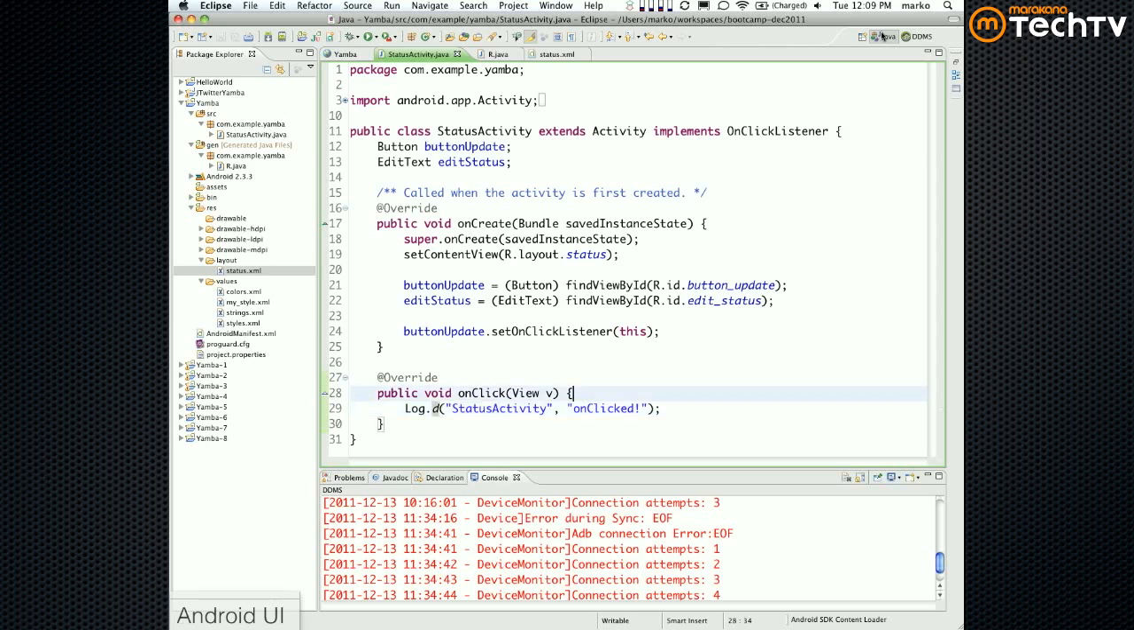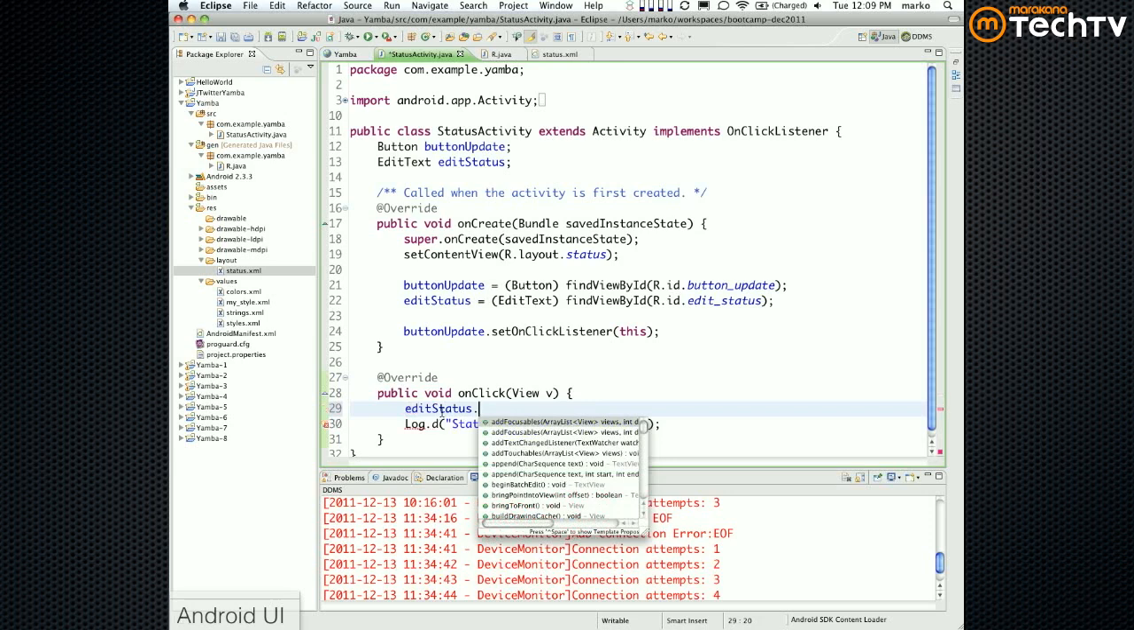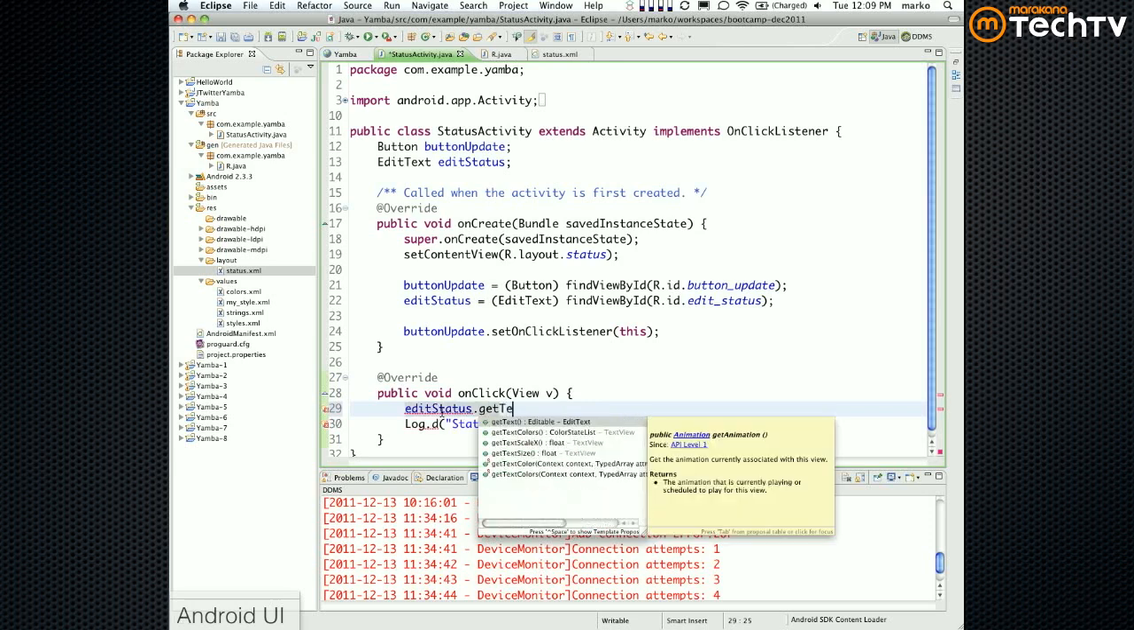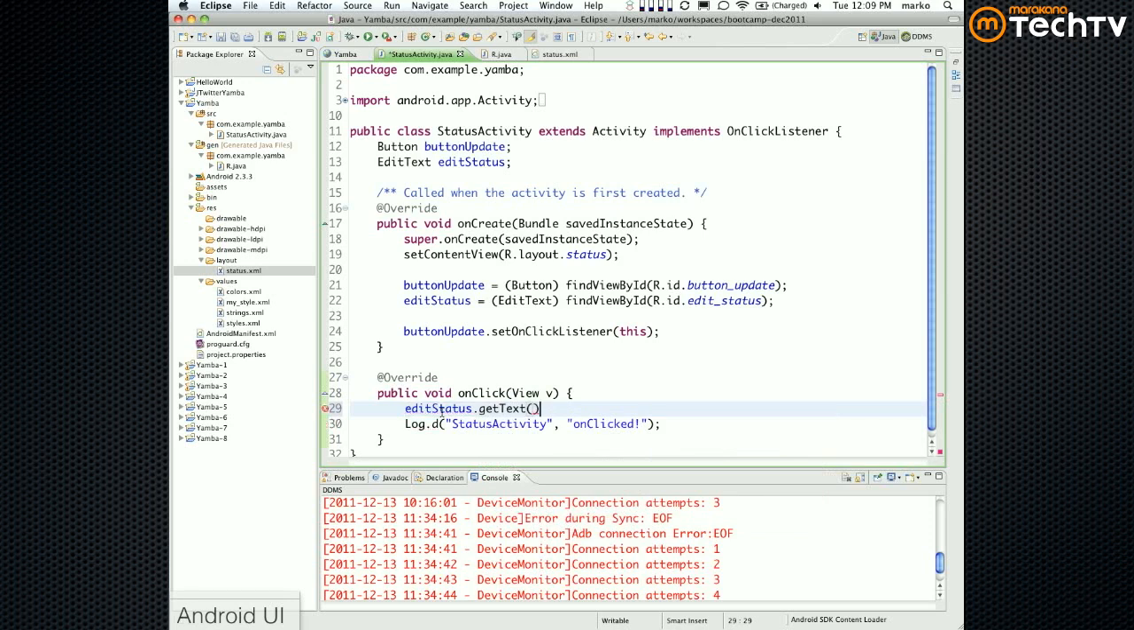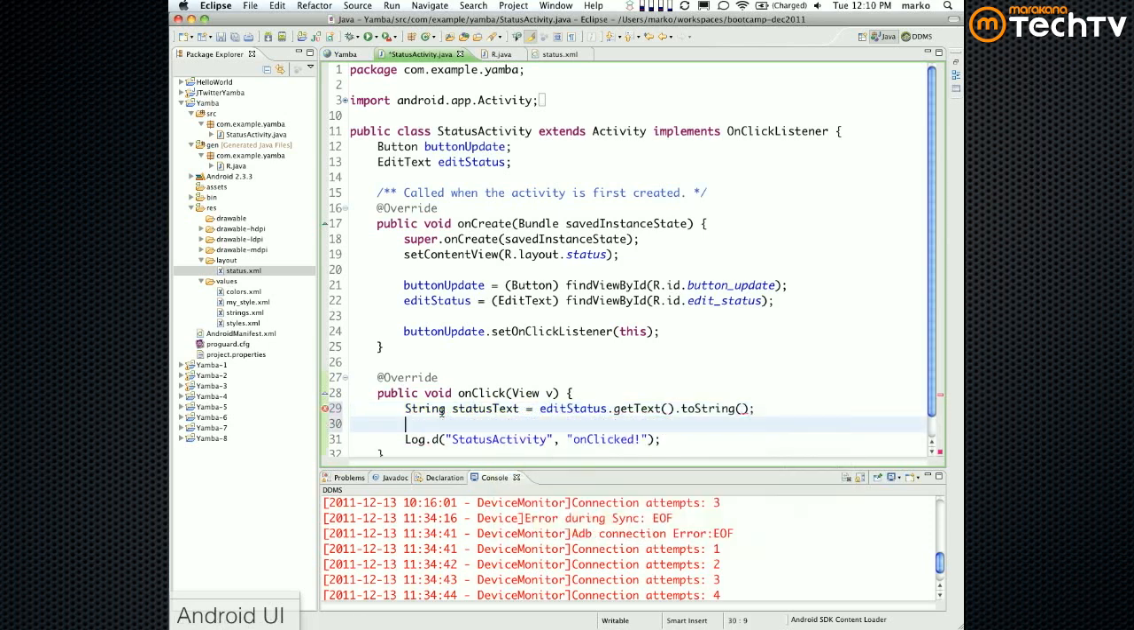So what I'm going to do is I'm going to go into my onClick. I'm going to get my edit status. Right? So I'll say edit status. And I'm going to ask edit status for its text. Get text. Right? String status text is going to be that's the string. So far so good on that?